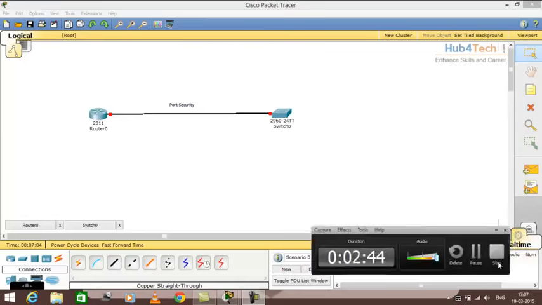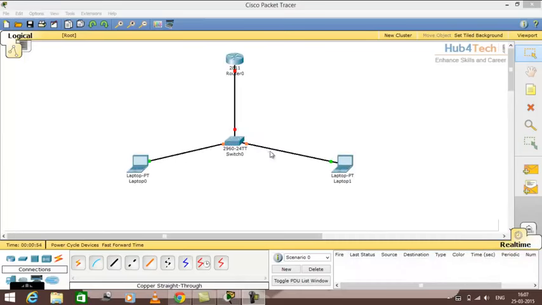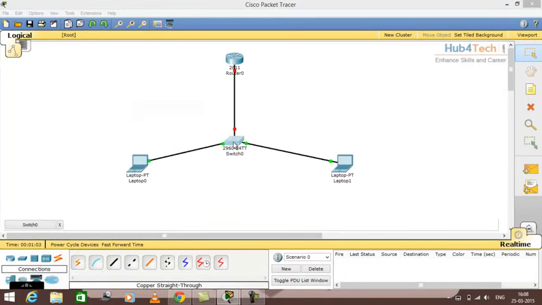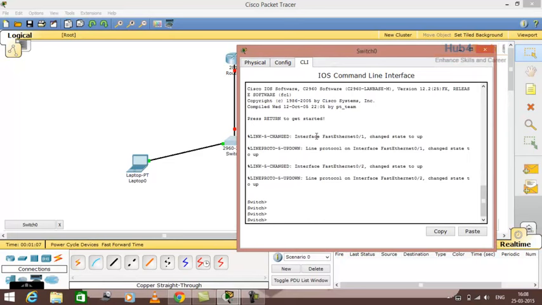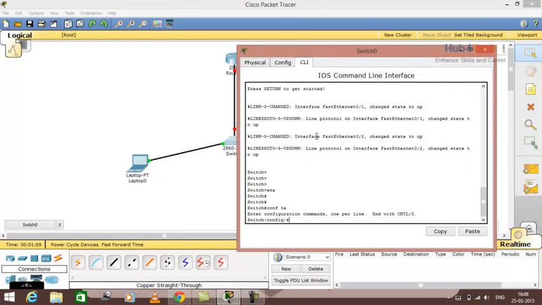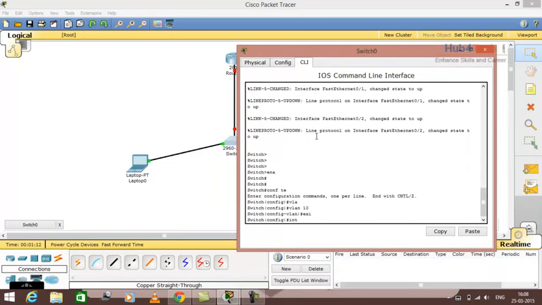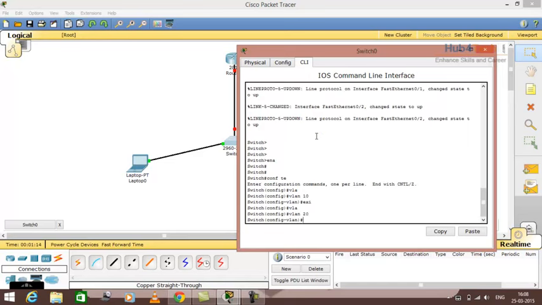Hi friends, welcome to the class of inter-VLAN routing. Here I took one switch which is connected to two different kinds of devices: two laptops and one router. I'll create two VLANs and assign the ports connected to our end systems to different VLANs. I've created VLAN 10 and VLAN 20.